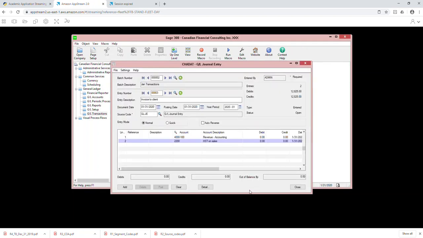Okay, so back here. HST, where's my revenue? Is a credit, $2,000, and the HST is 13%. So 2,000 times 13% is actually 260. And you debit accounts receivable, which is account 1200, for 2,260. Okay, so that's your entry number 3.